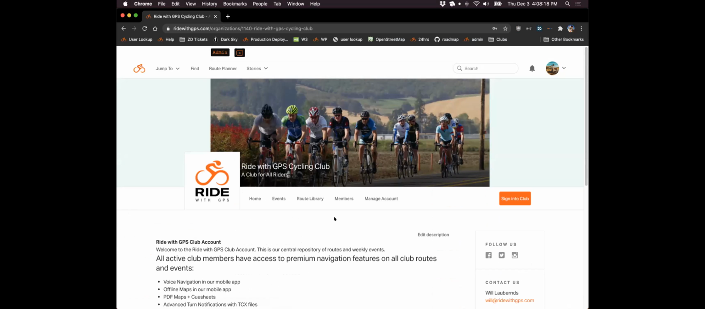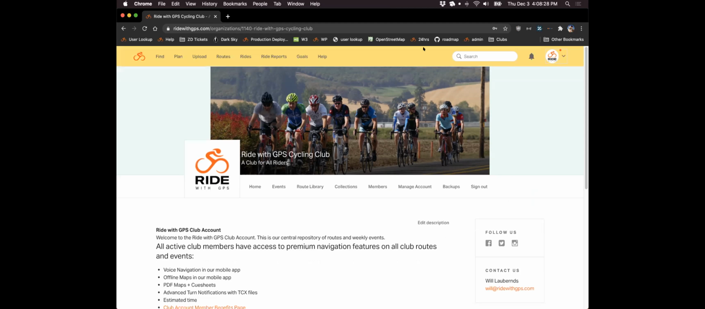As an admin and route manager, you're able to sign into the club. So that button is over here. And once I click that, you'll notice that the navigation bar at the top turned from white to yellow. That just indicates you are signed into the club. Anything you do will impact the club, whether that's editing routes, modifying events.